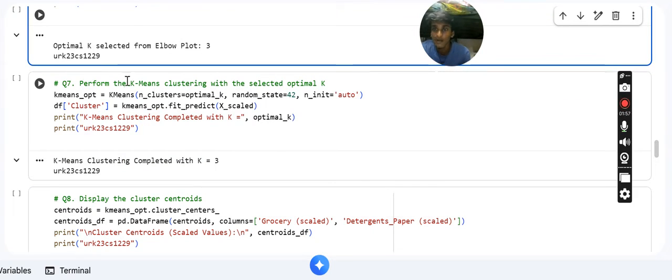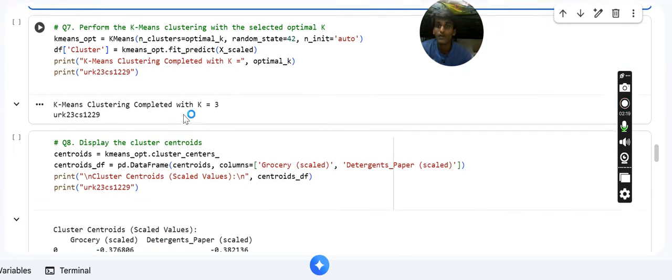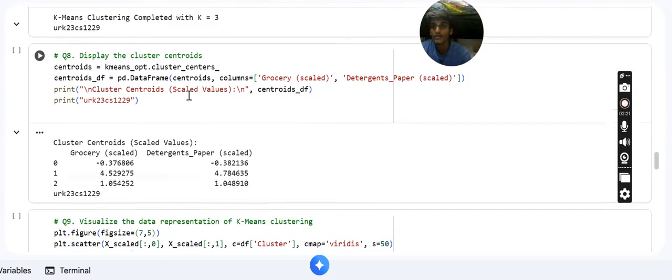And in this we have to perform the k-means clustering with the selected optimal k. For this we are using the k-means optimal variable with the KMeans function. The KMeans function has two parameters, that is optimal k and random state, and fit.predict is used to predict the values. Completed. And then we are using centroids.